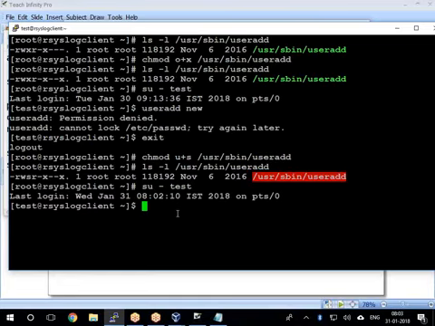Then run useradd new. Was the user successfully created or not? Yes.